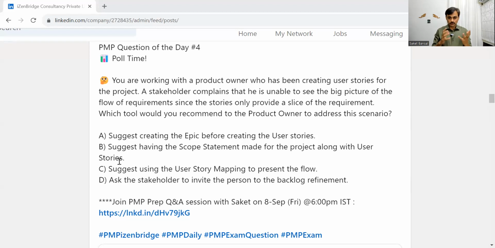So you are a project manager working with a product owner who has been creating user stories for a project. A stakeholder complains that he is unable to see the big picture of the flow of requirements, since the user story only provides a slice of requirement. Which particular tool can a product owner use to address this scenario?